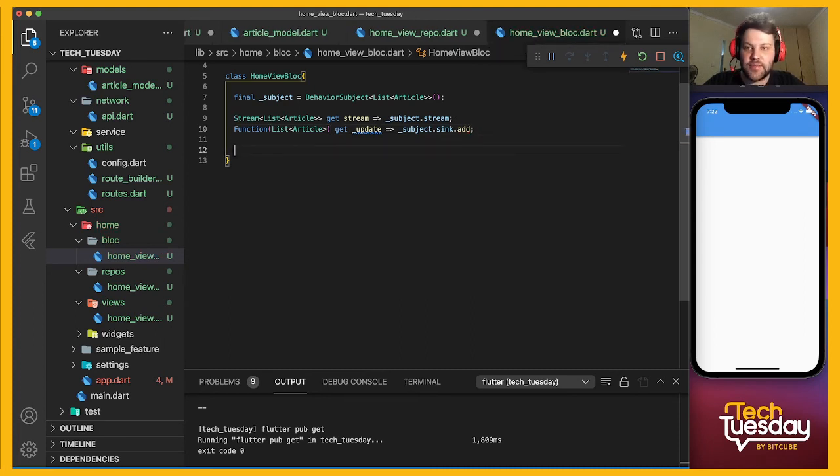Yeah, so that is pretty much our behavior subject. This is pretty much what all our business logic will be built around. As you'll see, if we have buttons throughout the app, or scrolling, or views, or anything, it will all be managed in pretty much the same way as this.